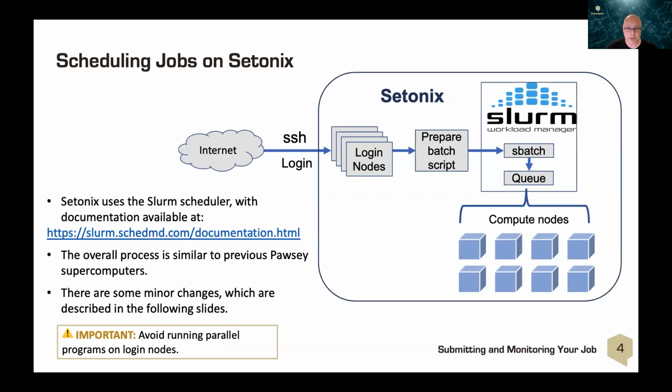As with our other supercomputing systems, we use Slurm to run and manage jobs on Setonix. The process is very similar to, say, that on Magnus, but there are some important differences which we'll go through in the following slides.